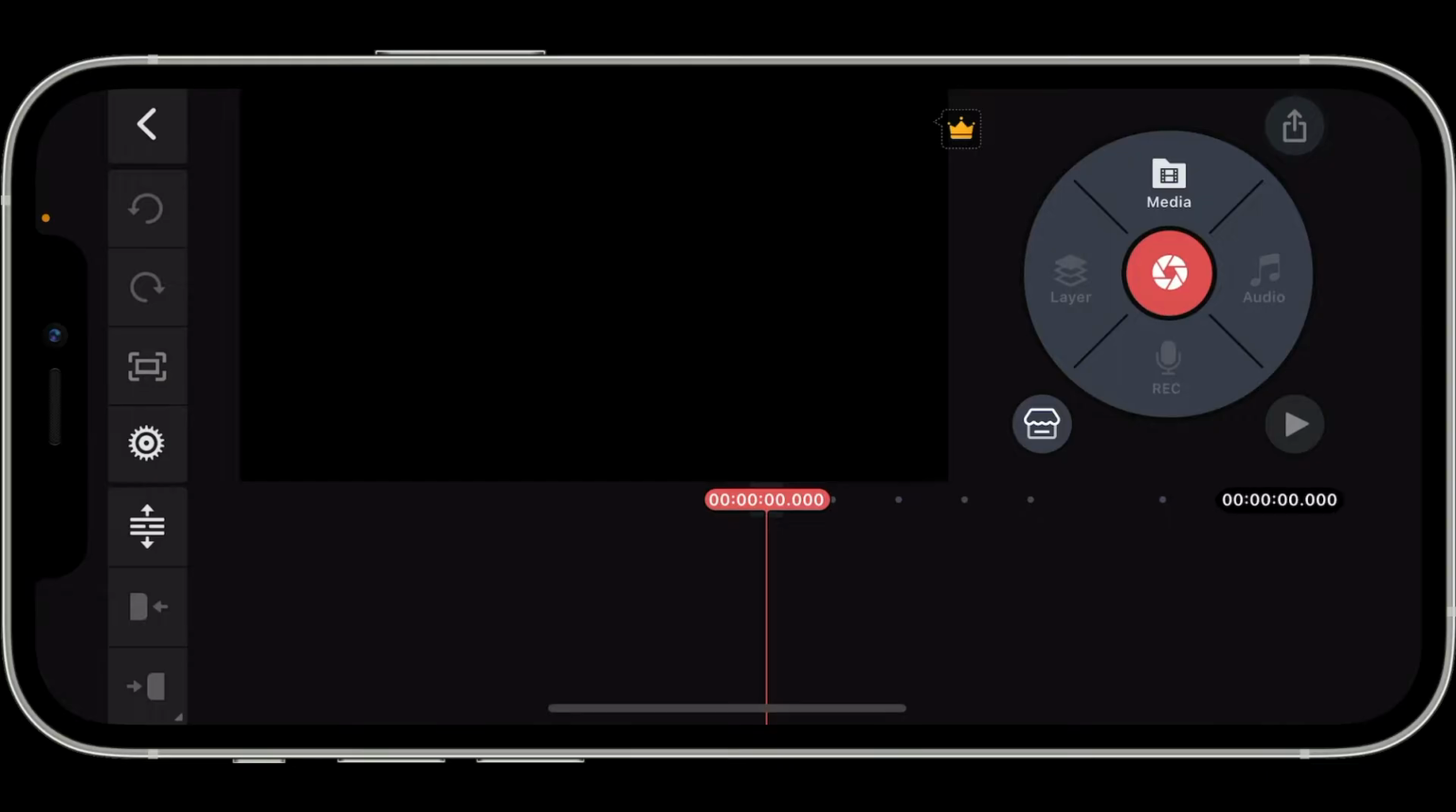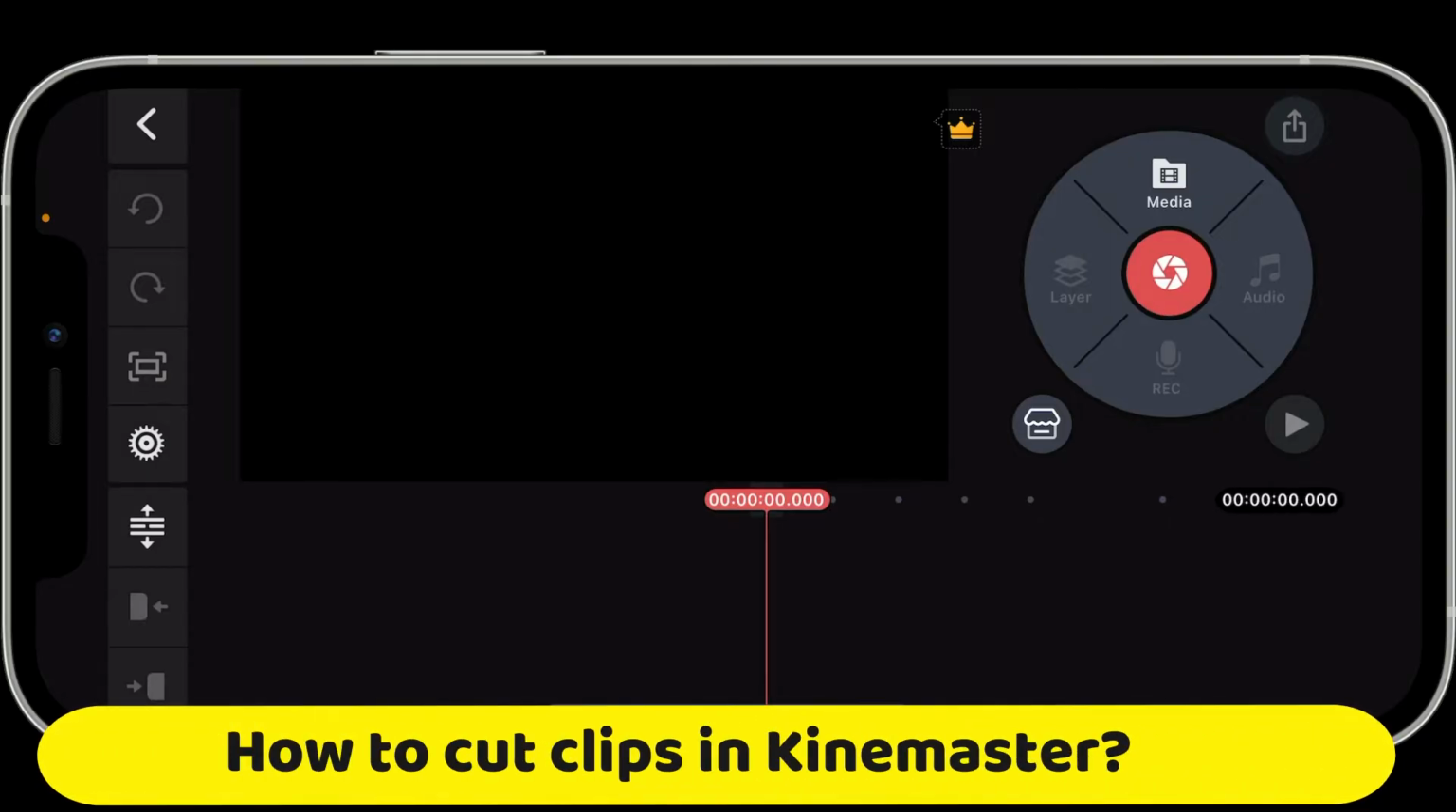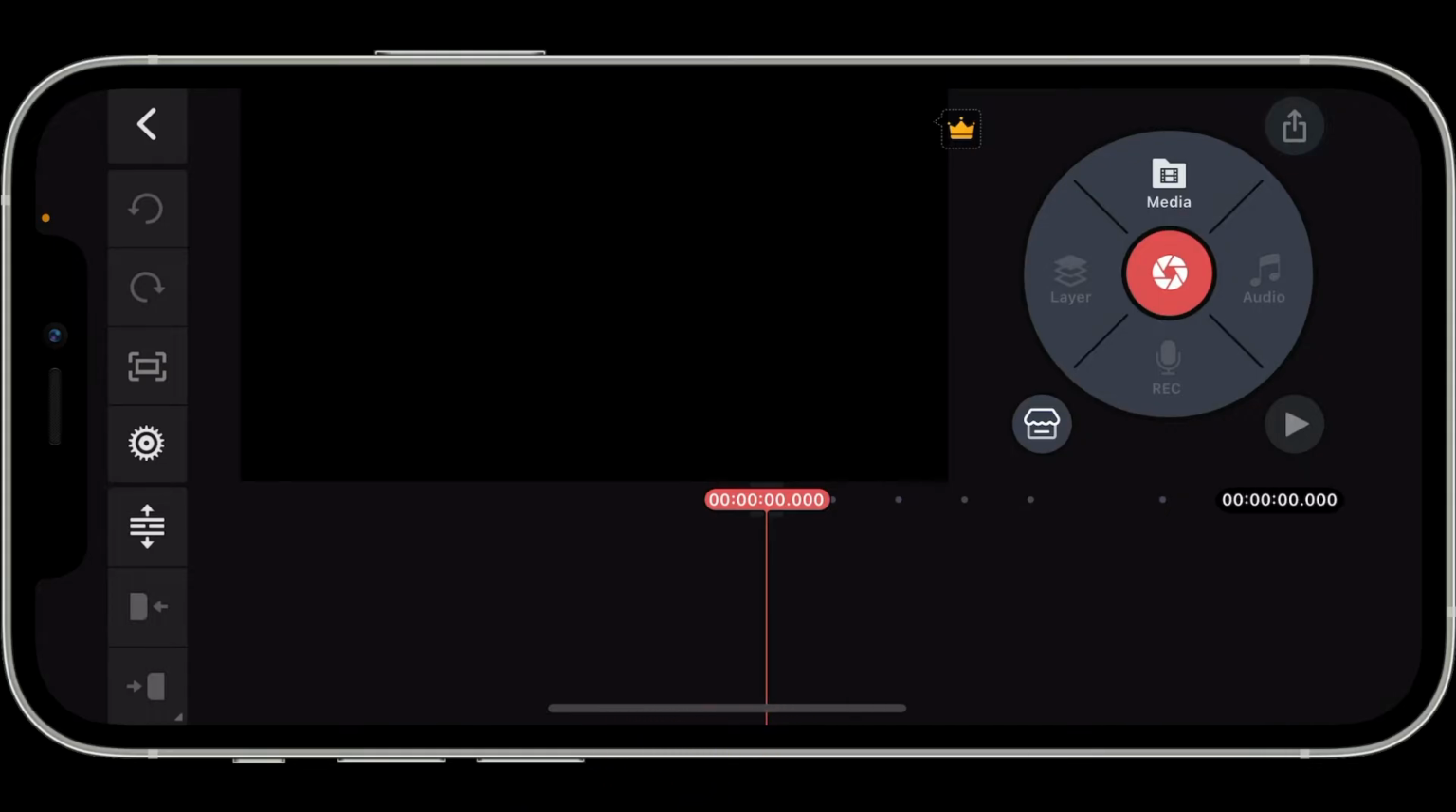In this video, we will be learning how to cut clips in KineMaster. Cutting clips in KineMaster is a fundamental editing task. In order to do that, first of all launch the KineMaster application and open up the project containing the clip or start up a new project.